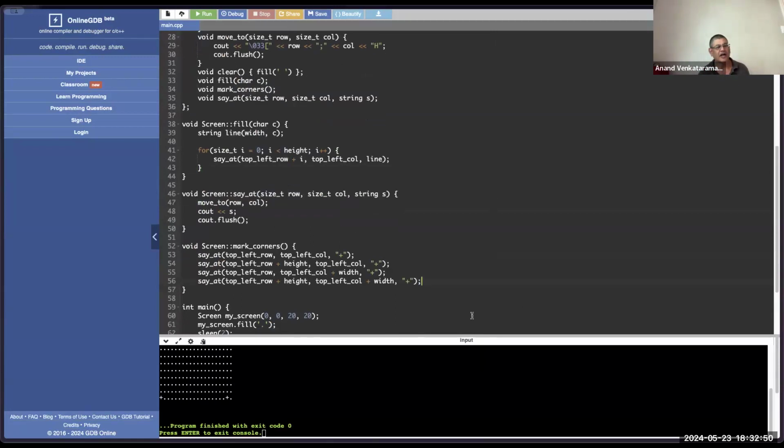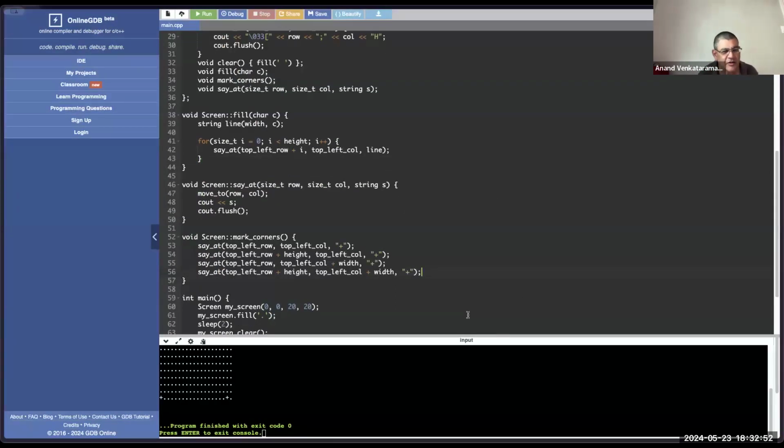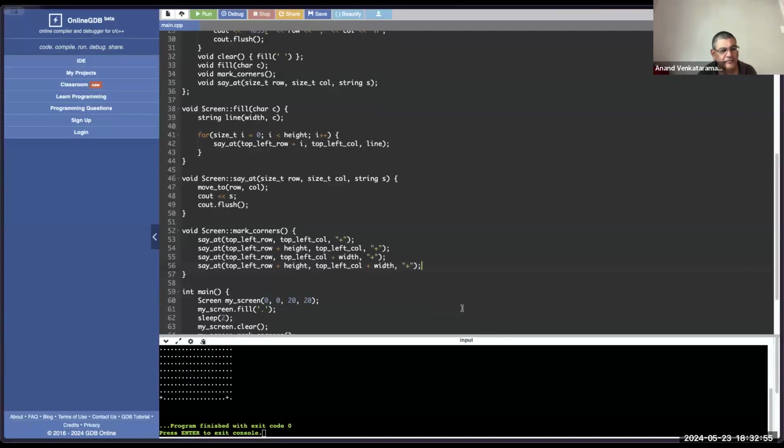All right, I'm going to leave this. Oh, no, wait a sec. Let's just look at mark corners again. Top left call is correct. And then top left row plus height. So yeah, if it's 1, it goes from 0 to 1. So that's okay. Yeah, and then from here, 0 plus width. That looks right to me. It should just be plus width, yes?